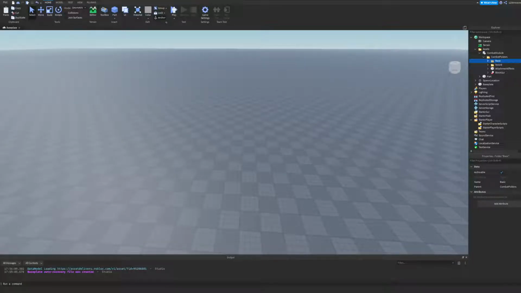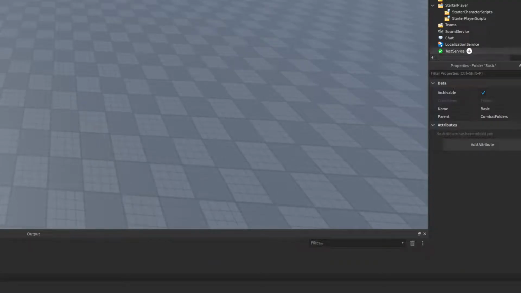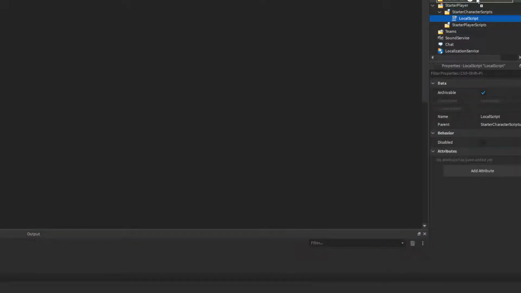Hello guys, this is my first video on Roblox scripting, and in this video I'm going to show you how to create a simple combat system. To start, you're going to want to create a local script inside of starter character scripts. Or actually, we can just put that in starter pack.